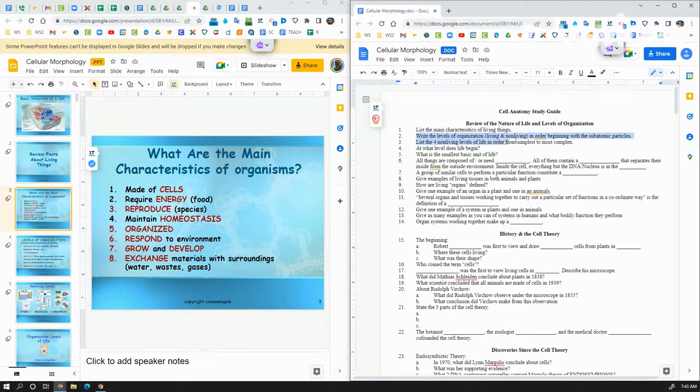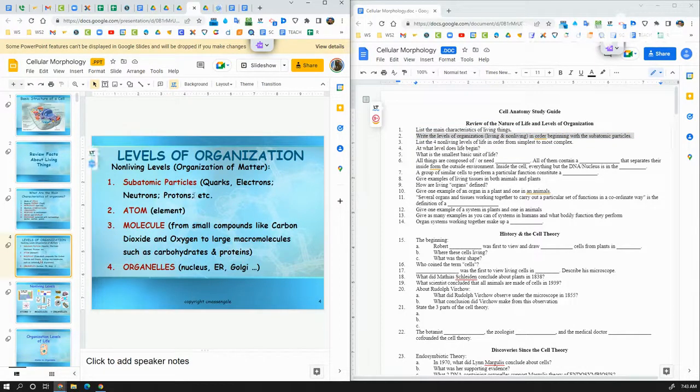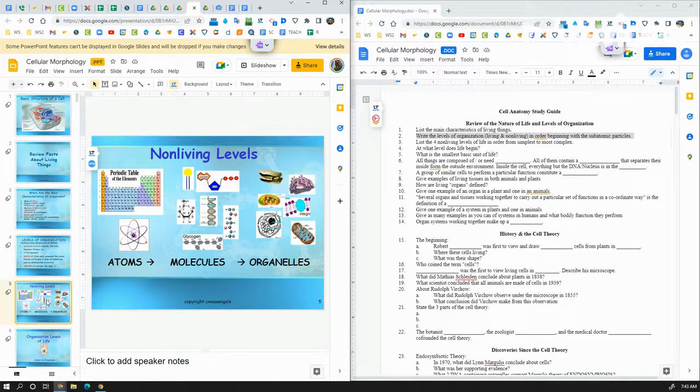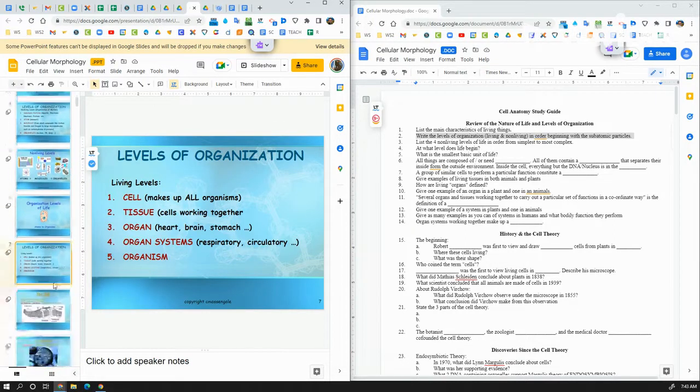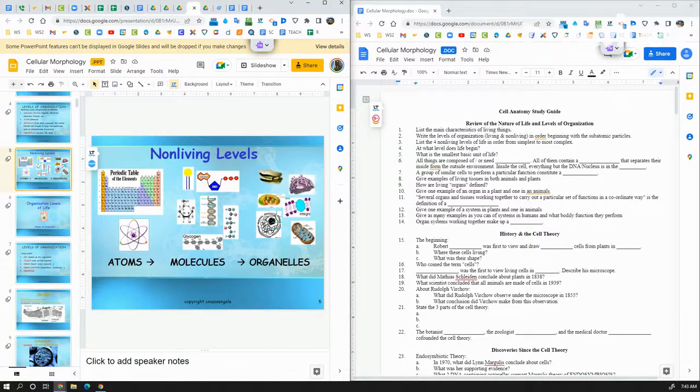Then it says, write the levels of organization, living and non-living, in order, beginning with subatomic particles. And so there we go, levels of organization. These are the non-living ones, beginning with subatomic particles. And then they have some pictures to demonstrate that. And then they do the levels of organization of the living parts. It's pretty cool. Then it says, list the 4 non-living levels of life in order from simplest to most complex. So here's the non-living levels, right?